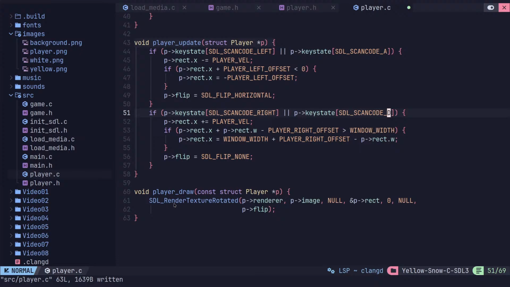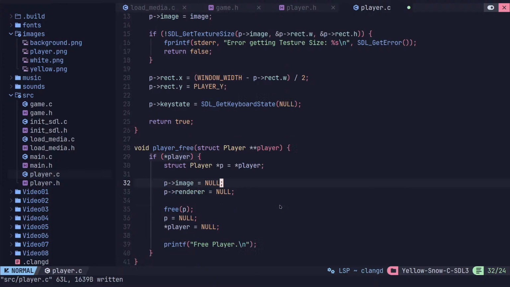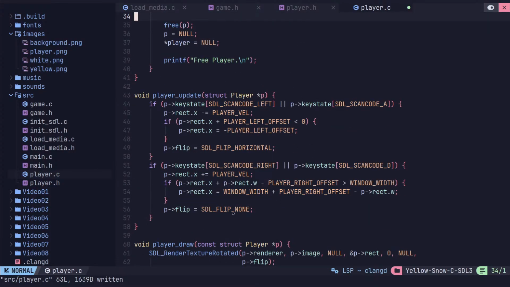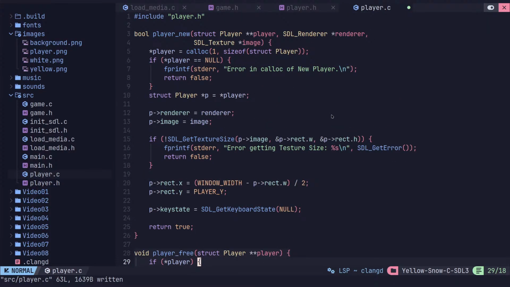We're using this new function, render texture rotate. We're not actually rotating it, so it's 0. We don't care about the center position, but we're putting it to null. And we are using this flip that we can set to horizontally flipped that we're doing here, or flipped none that we're doing there. So those are the 2 options. And I think that's about everything.